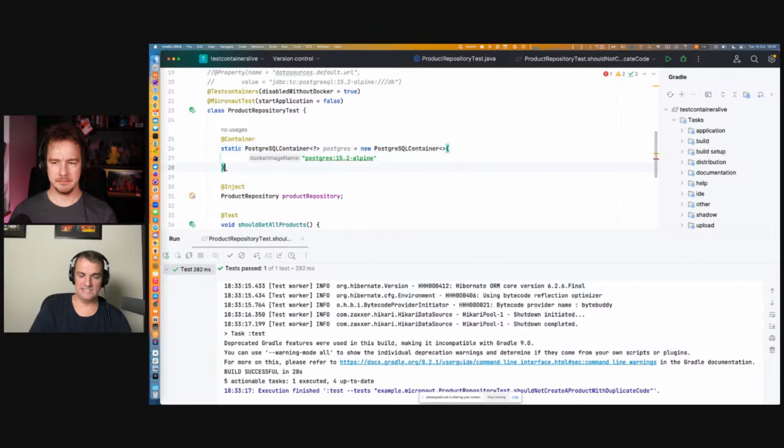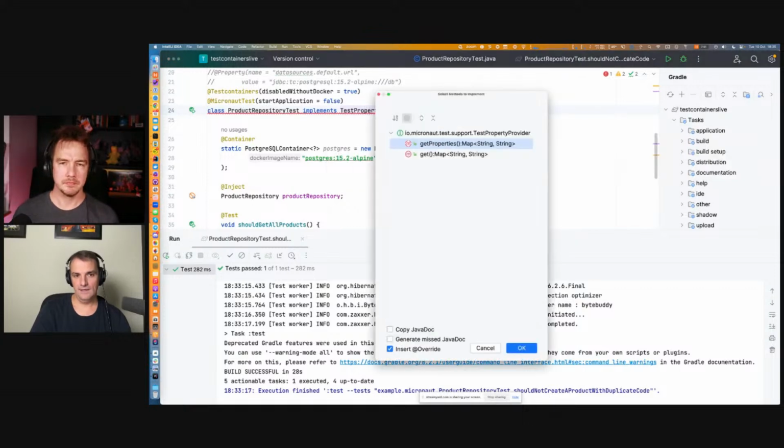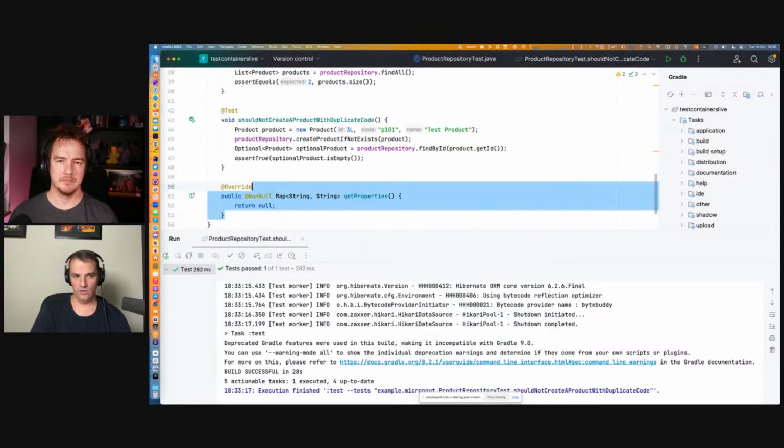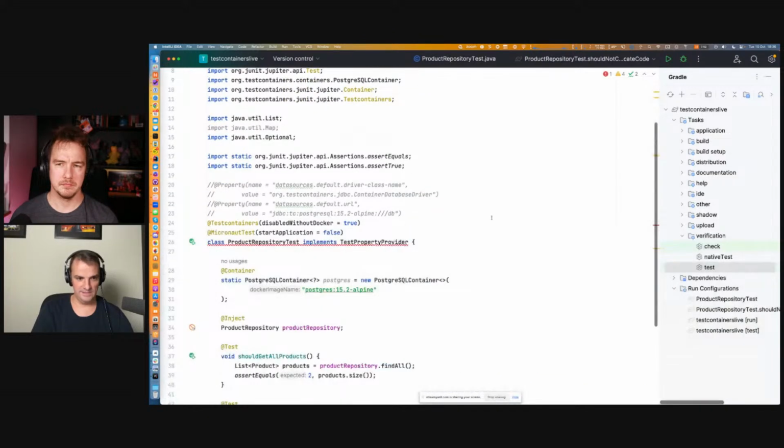So if you see, it's the same container that I used before, and I'm going to do one thing, which is in Micronaut Test, you can implement something called TestPropertyProvider, and this will force you to override one method called getProperties. Let me put everything at the top of the screen so that you can see it fine.